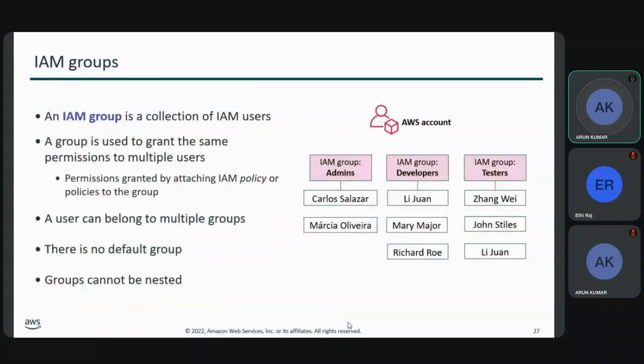Now the same thing goes for the IAM user as well. Sometimes a single user may be a part of multiple roles, so that is called groups. Let's say we have three groups: one is the admin group, one is the developer group, and one is the tester group. You can see the names are already written for each user, just for example. But I can see the person Lee is in both of the groups.